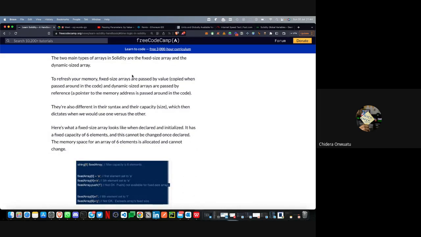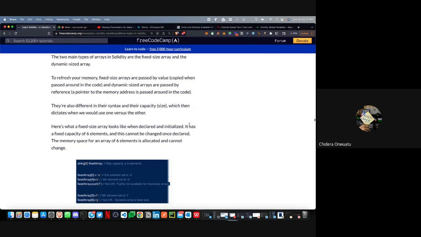Fixed size arrays are passed by value, copied when passing around in the code. Remember what I explained about value types. Dynamic sized arrays are passed by reference. A pointer to the memory address is passed around in the code.